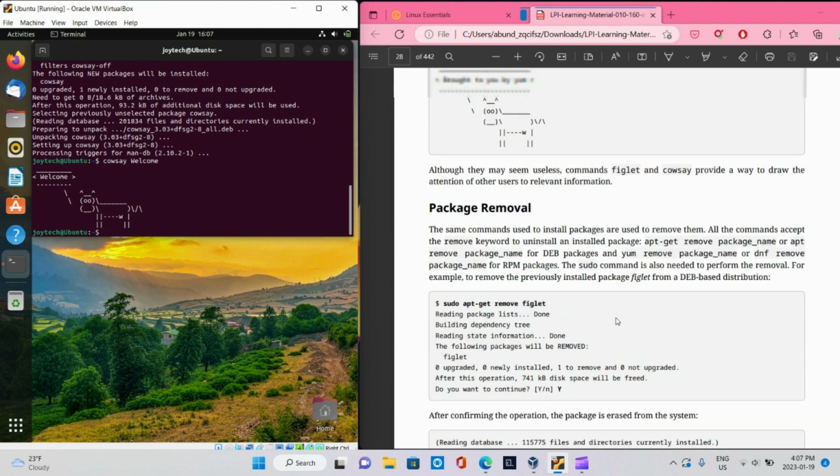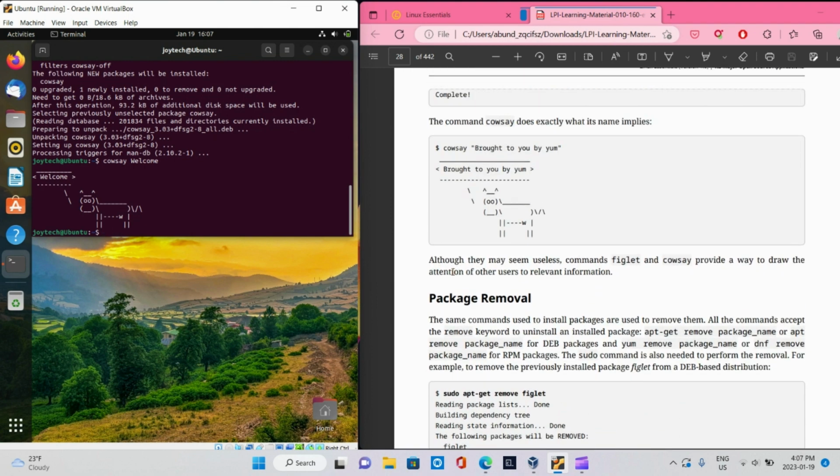Now, if you want to remove a package, I just want to go over this first. It says, although these commands may seem useless, figlet and cowsay provide a way to draw attention of other users to relevant information. I don't think they're useless at all. I think they're fun and exciting to play around with. But yeah, they're used to draw attention of other users to relevant information.